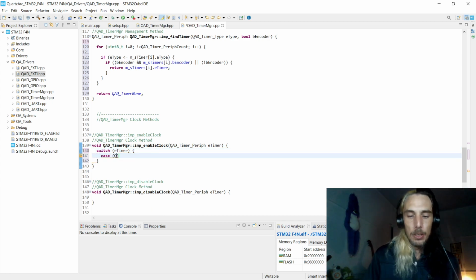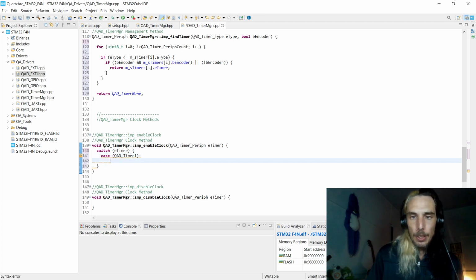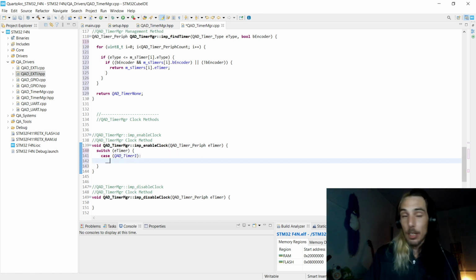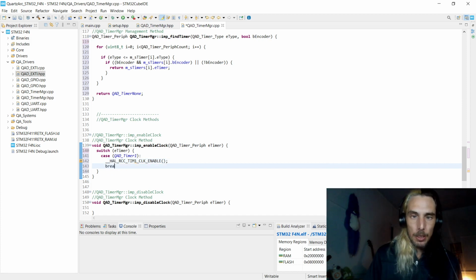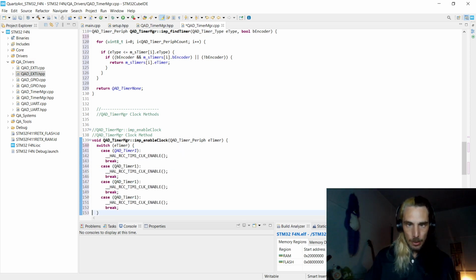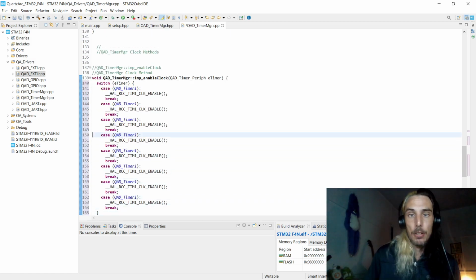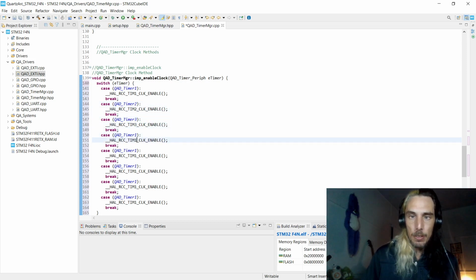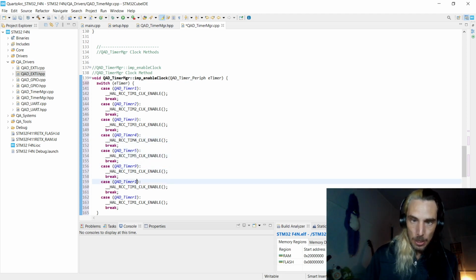So just going to pop one of these in here and then we shall copy and paste. Timer 1 clock enable and break. 4, 5, 6, 7, 8. Timer 2, timer 3, 4, 5, 9, 10, and 11.